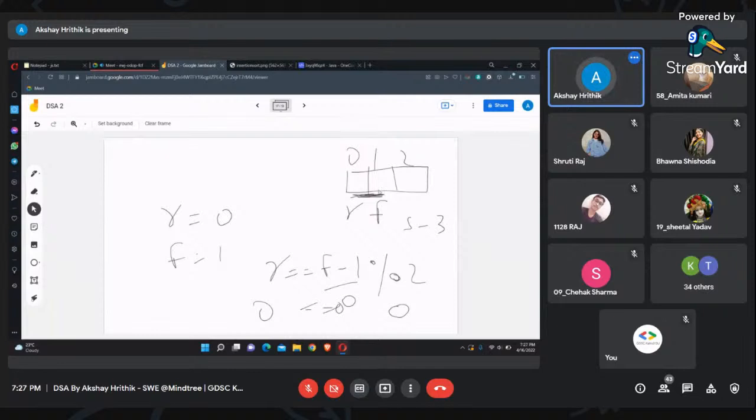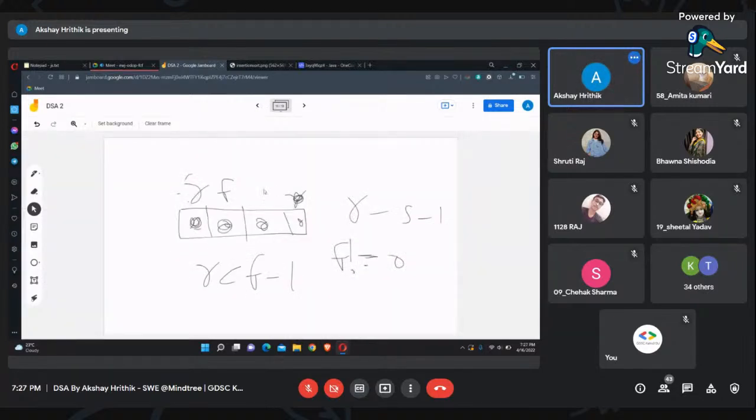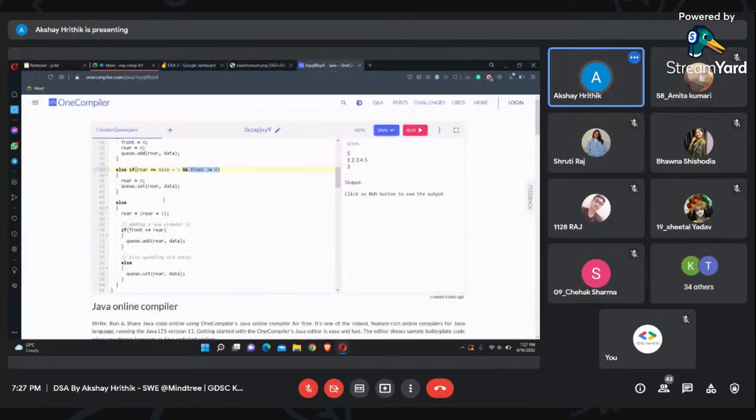If front is not at the zeroth position and R is at the last position, you're just going to say rear is going to be 0 and you're adding the data. If not, it's really simple. It's just like a normal queue.